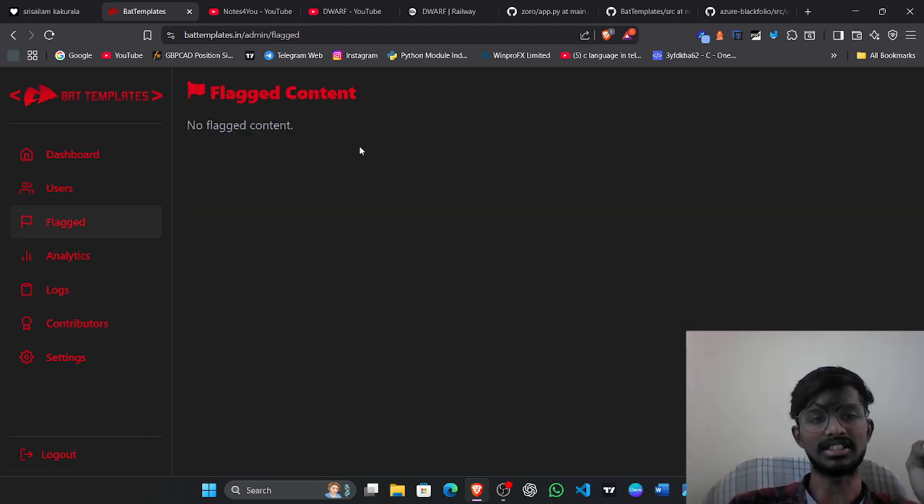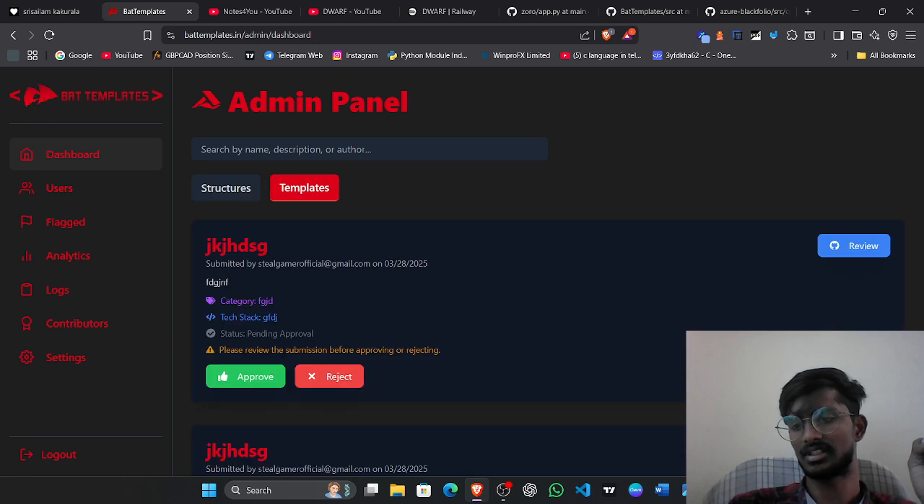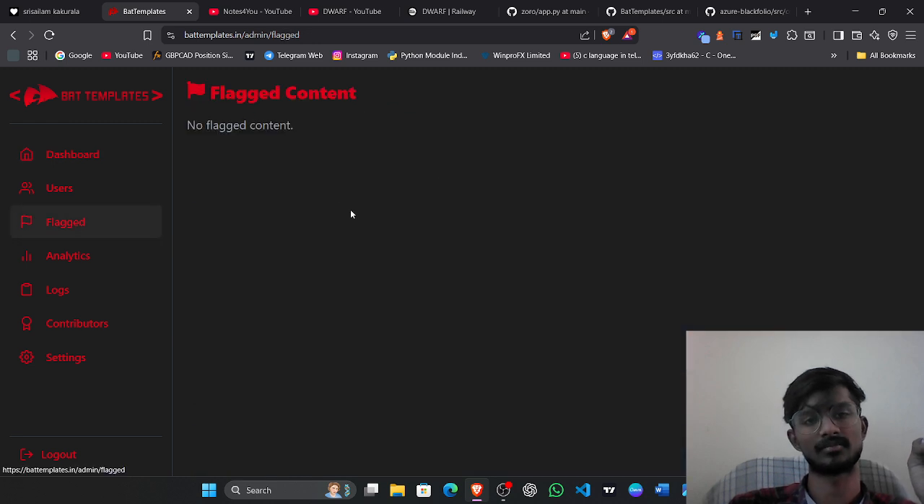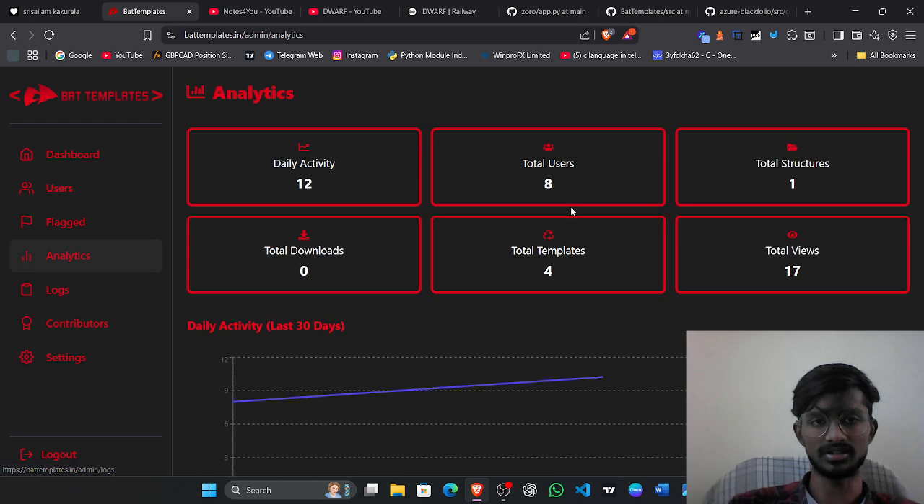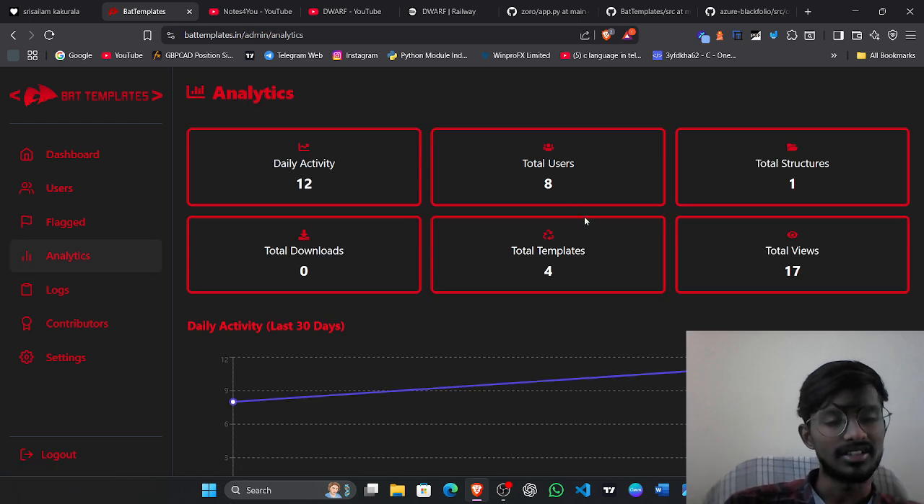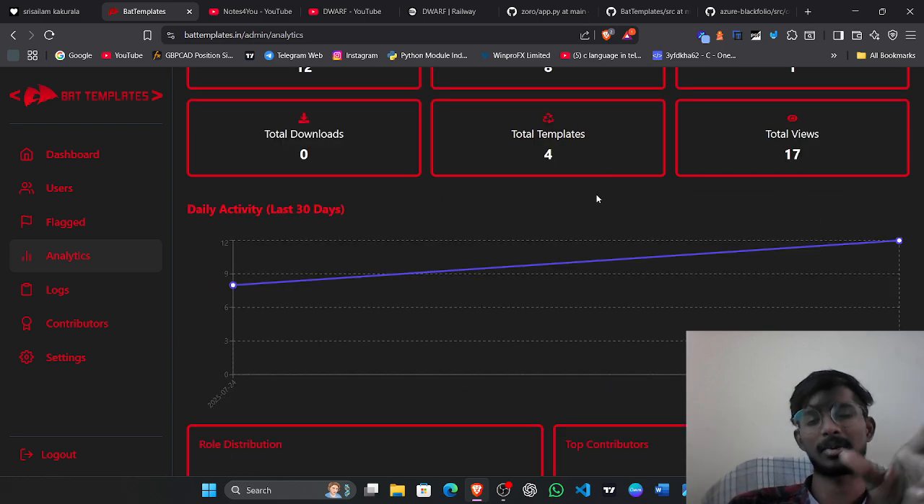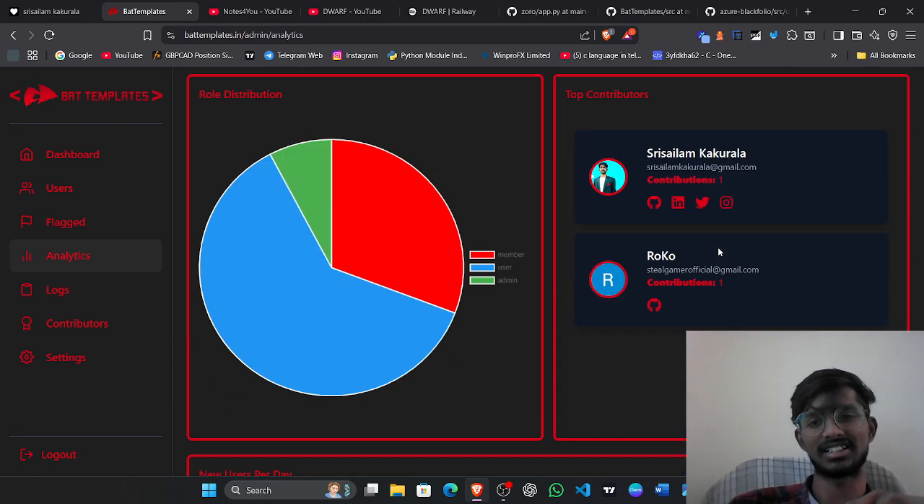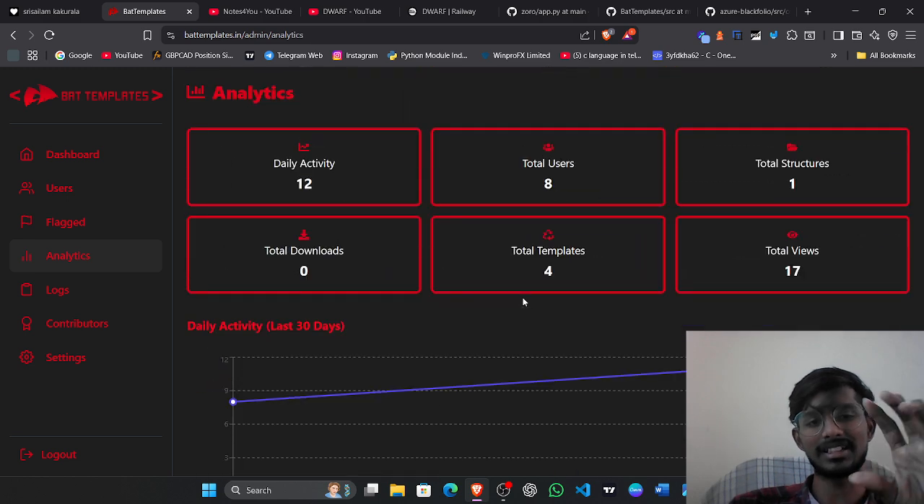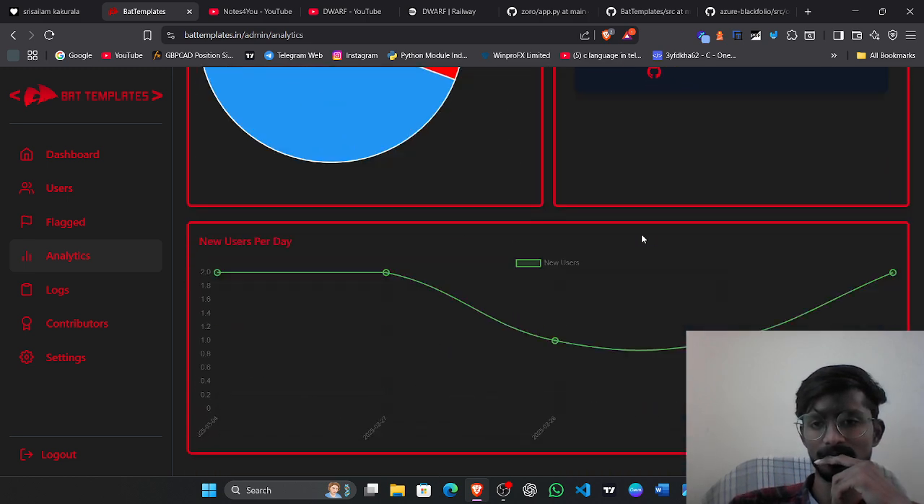And here we'll see the flagged content that we have flagged. Since there is no flagged content, there's nothing right now. And the one challenging part was creating this analytics dashboard. It's the first time I have worked with Chart.js and all these things. It's a bit tricky, especially formatting the data and all these things.